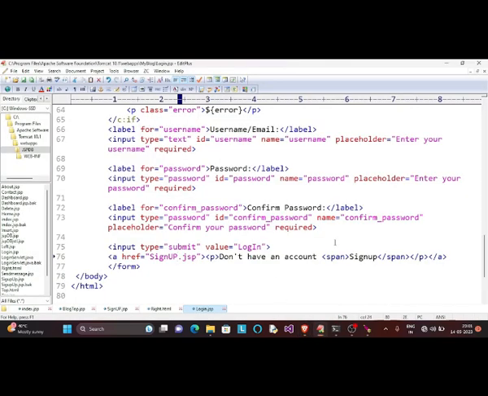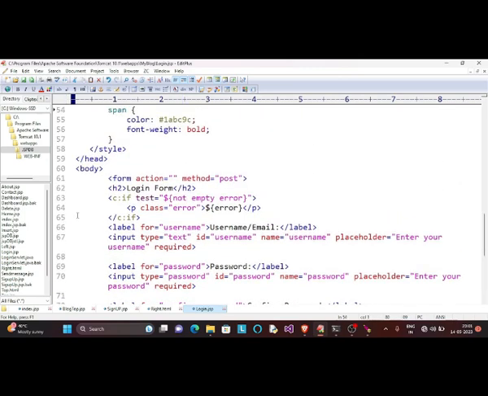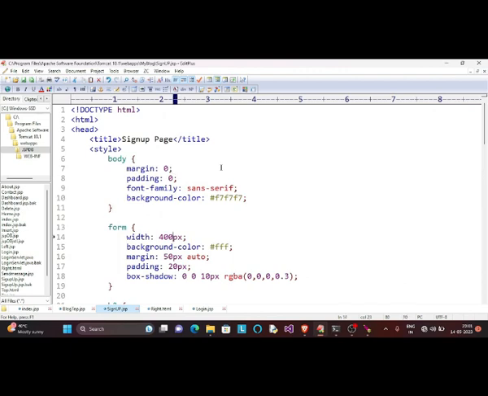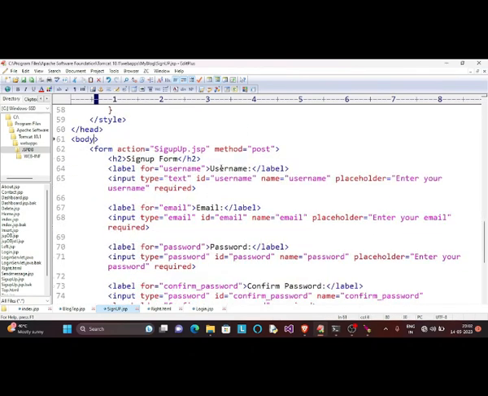Now we need to send a request. So when we click on the submit button, the request is sent to another page. So let me call sign up for that. This is the sign up page, exactly a sign up form, and I want to send a request to the signupdb file. So the signupdb.jsp file, let's create this file.